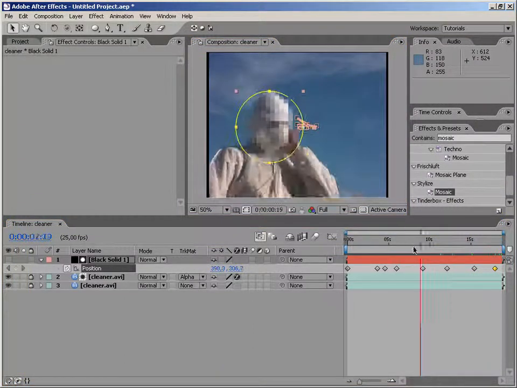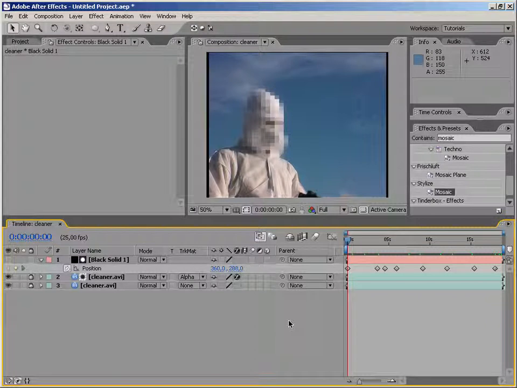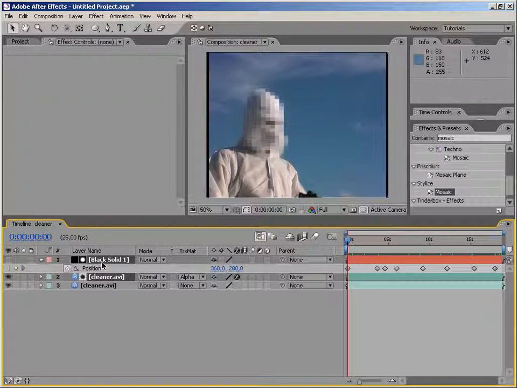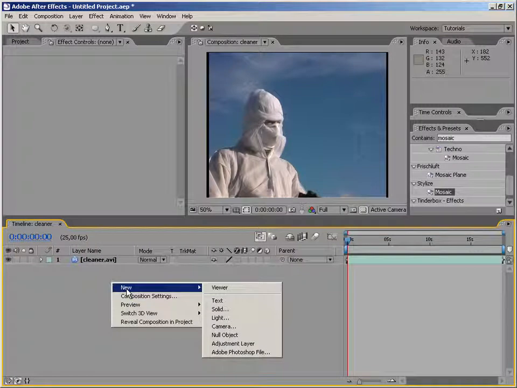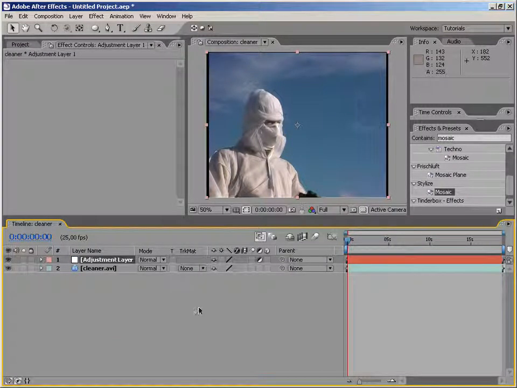Nothing very complicated. And there's also another way of doing this, and this should be okay for most cases, but there are probably some situations where this won't work. But the whole idea is to create a new adjustment layer.